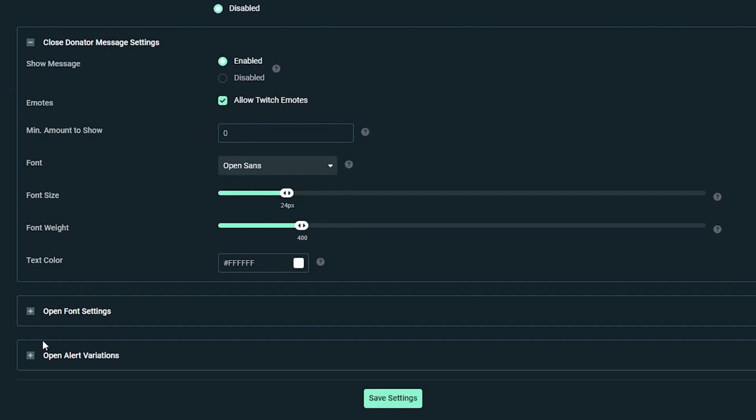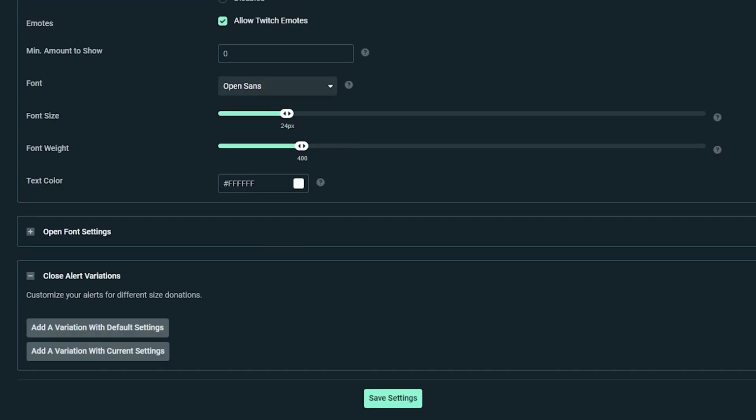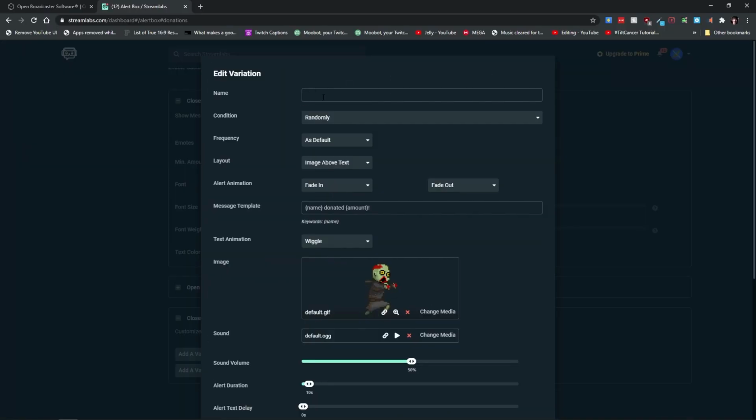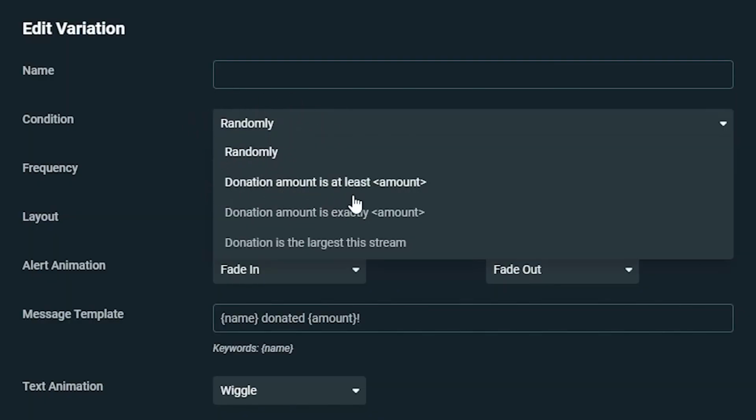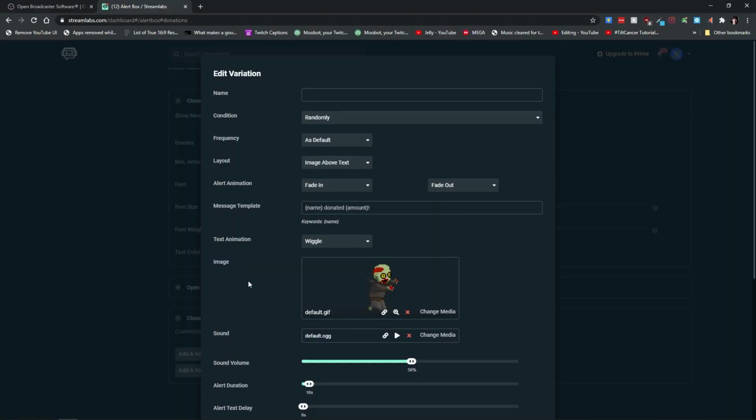Here's where you can have fun with your alerts with variations. In alert variations, you can create different alerts for specific donation, raid, or host amounts. Let's add a variation with our current settings. Here, you could give it a name and the condition for this variation to happen. You could set this variation to show up randomly for fun, or you could choose to have it show up when a donation amount is at least a certain amount, when a donation amount is exactly an amount, or if the donation is the largest of the current stream. The rest of these settings are the same as before.